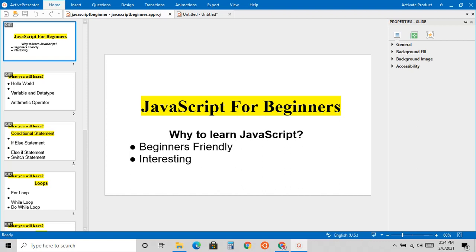The first question would be, why learn JavaScript? Well, there are multiple reasons, but I would like to focus on two main things. Number one, it is beginner friendly. JavaScript is simple and easy compared to Java. We have to declare integer and string and all these things while declaring a variable. Here it is very simple, so that's why it's beginner friendly.